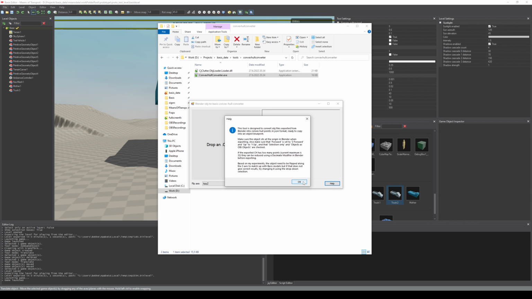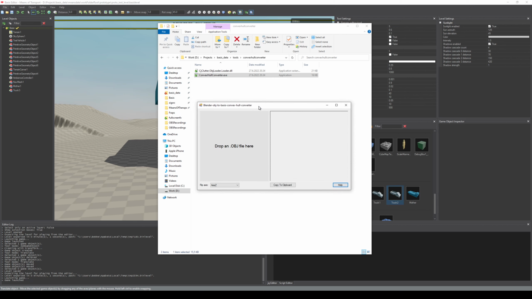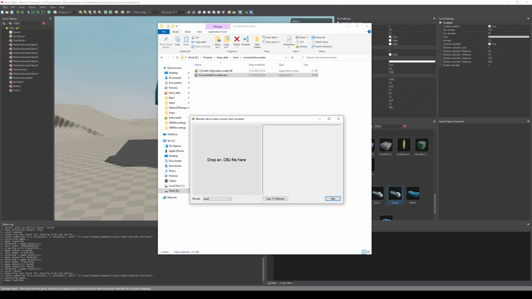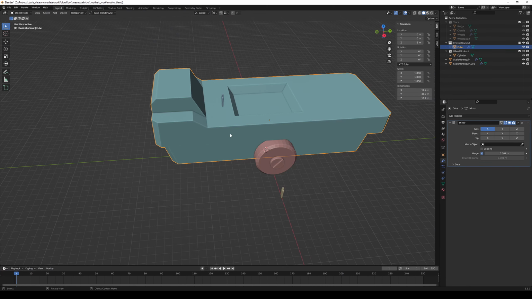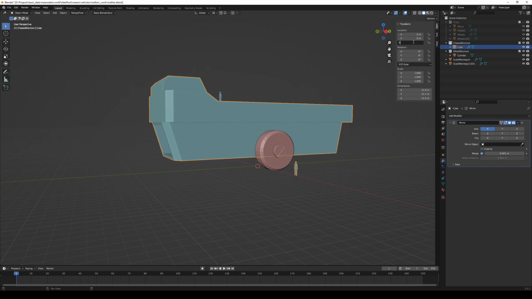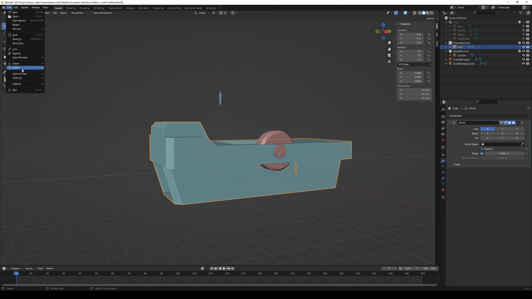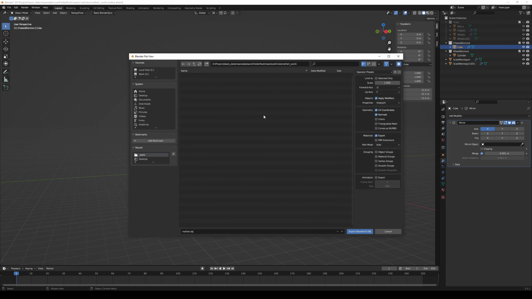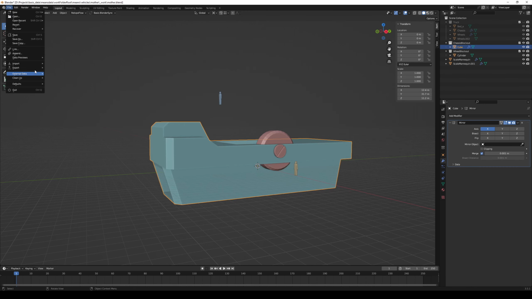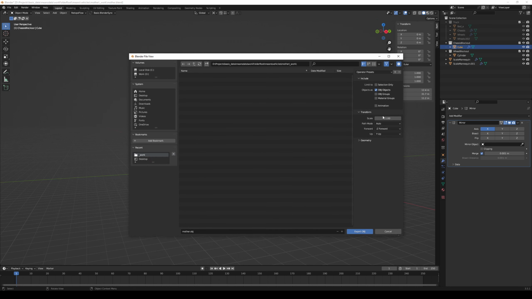Right. Okay, so what we need to do is we need to go here and we need to move this to the origin once again. And then we need to export it as an OBJ. Yeah, this is a new thing. I think I'm going to use the legacy one for now. I need to familiarize myself with that.